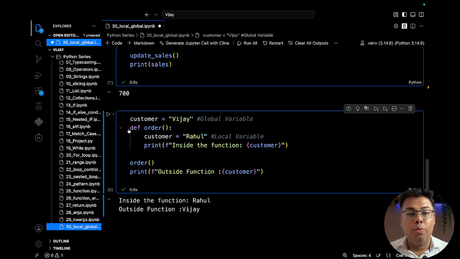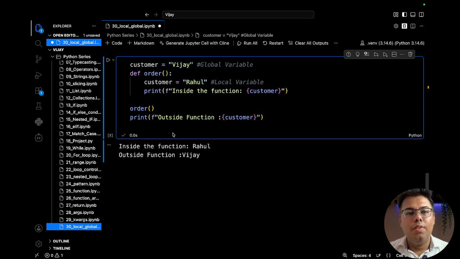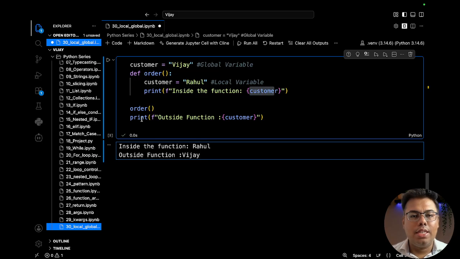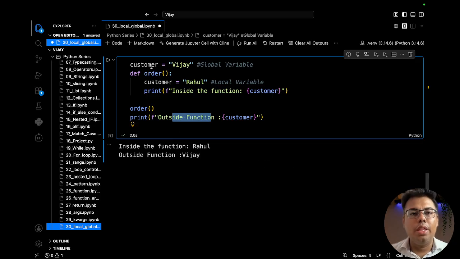If I try to run this now, you can see whenever the local variable exists, it will print from inside the function. First it will search here, and if it finds it, it will print that only. And whenever we try to access that same variable from outside the function, it will go for the global search and find the global variable.